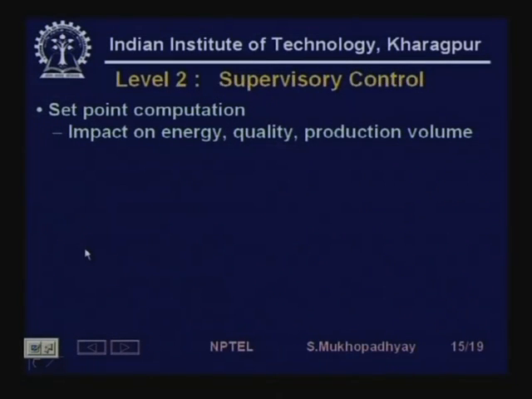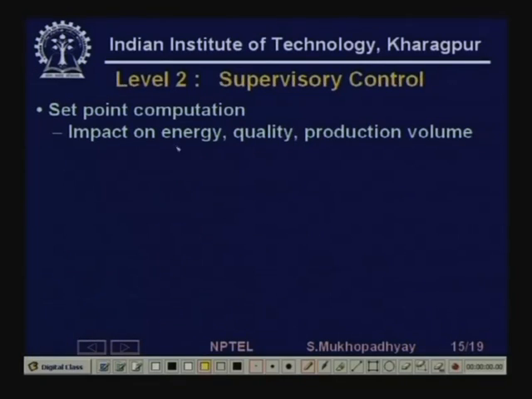So first point is set point computation. One very important thing is that set point computation is very important in manufacturing from the point of view of energy, quality and production volume. Unless you give proper set points, you will not get product of certain quality. You may be wasting a lot of energy in producing it, and the amount of production will also fall. So that is why supervisory control is so critical, and it is often done by very experienced operators manually. So it is very critical for manufacturing.